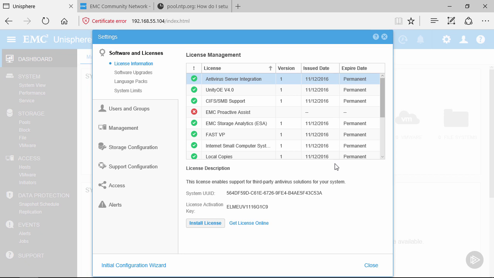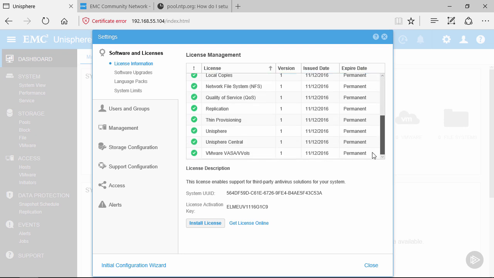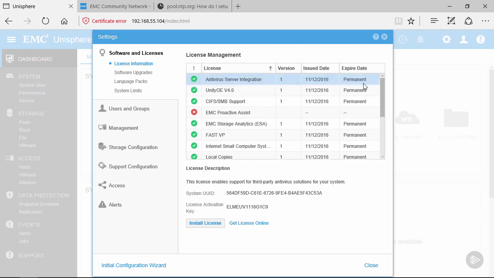So when we look at this administration screen, we'll see that we're first in the section for software and licensing. If you had a Pro edition of the Unity VSA, you would be able to see that here, and it would also give you all the different options that you have licensed. You notice we don't have EMC Proactive Assist available to us in this listing. We also do not have data at rest encryption. Neither one of those are available to us with our licensing type.